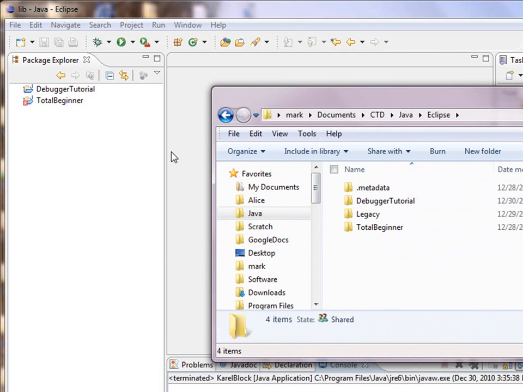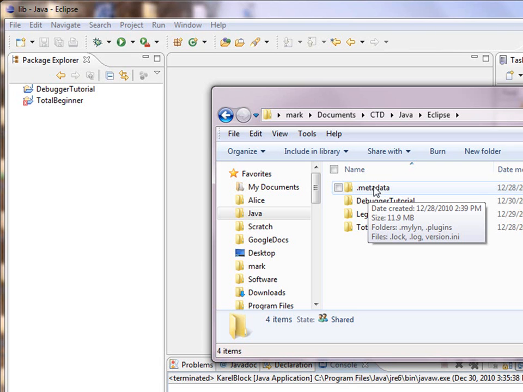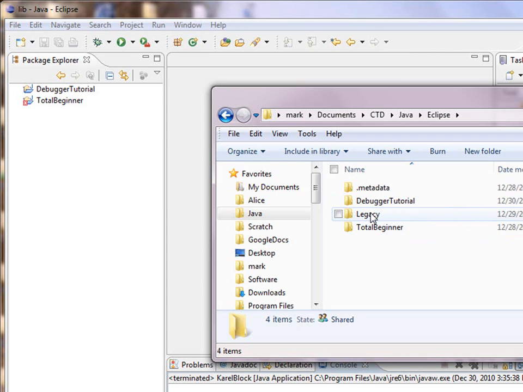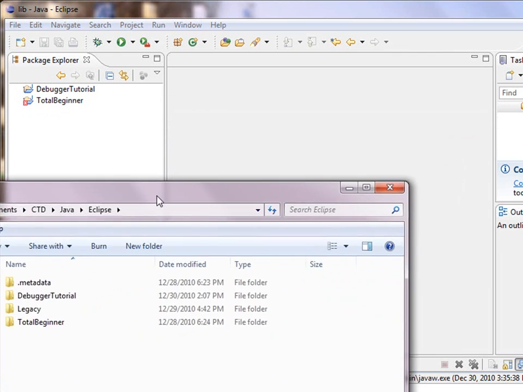And you can see that not every directory is in the Package Explorer. There is this folder called Metadata, which tells Eclipse what you're working on and various other details. And it so happens I have projects in this folder and this folder, but not in this thing called Legacy, where I'm storing other things. So only these two show up. So anything you want to add to the Package Explorer, you have to do through Eclipse. You can't just do it in the Windows file browser.